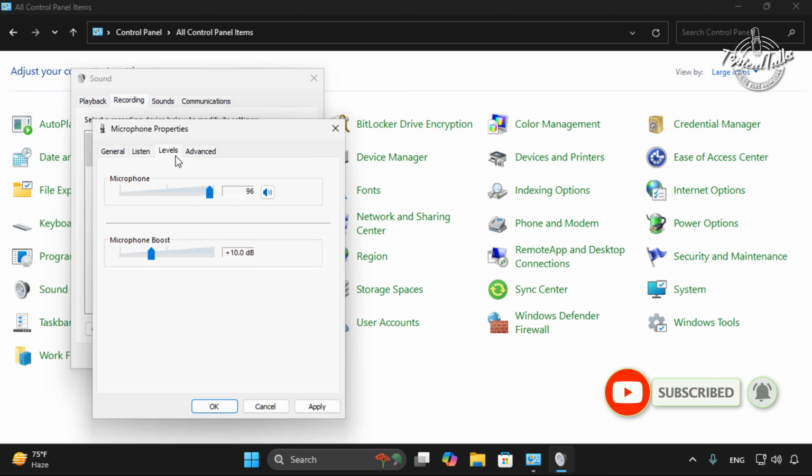In the Levels tab, you can also adjust the microphone volume manually by dragging the slider to the desired level. You can also adjust the microphone boost by checking the box next to Microphone Boost and adjusting the slider. Click on Apply and then OK to save the changes.